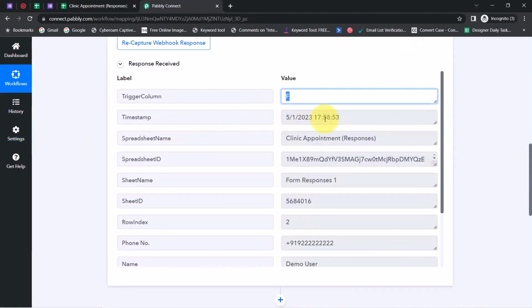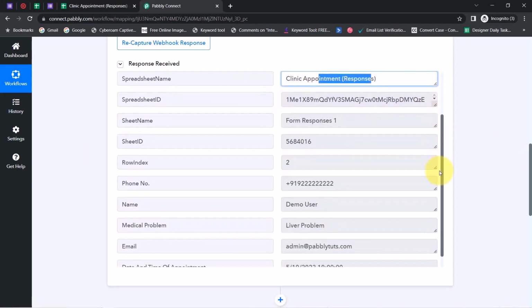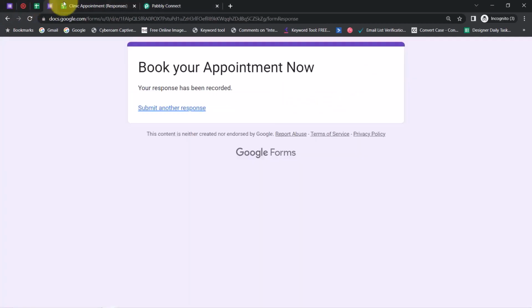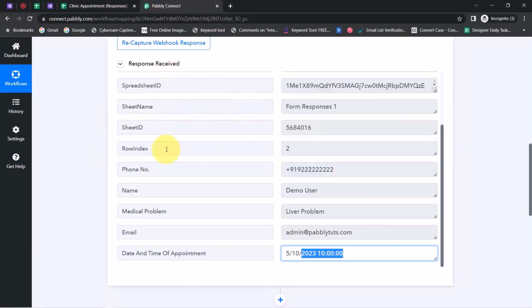Here we have the same column name, here we have the spreadsheet name, and here we have the form submission data. That is the phone number, the name, the medical problem, the email address, and the date and time of the appointment. The presence of this data clearly shows that the connection between our Google Forms and Pabbly Connect is working absolutely fine.